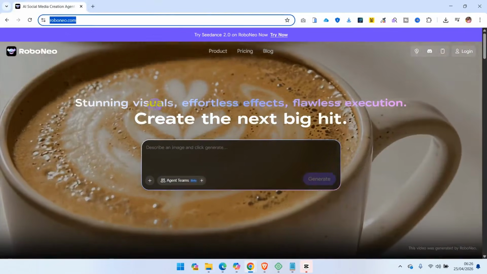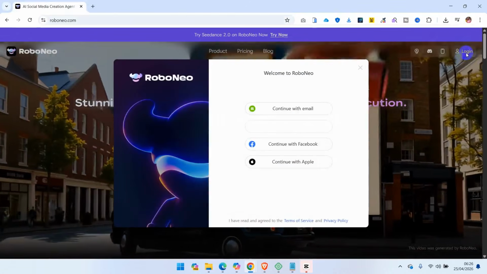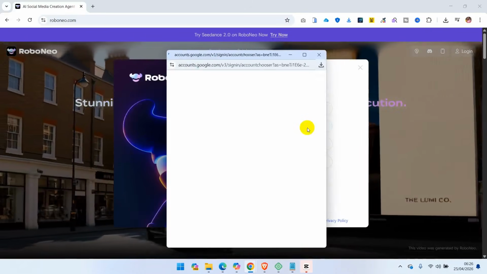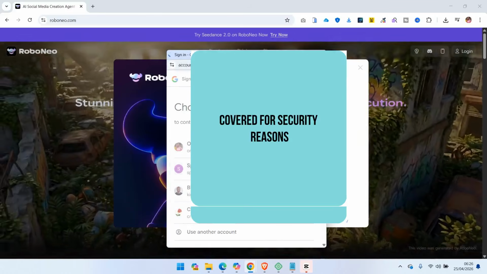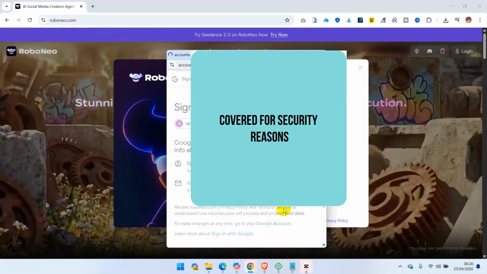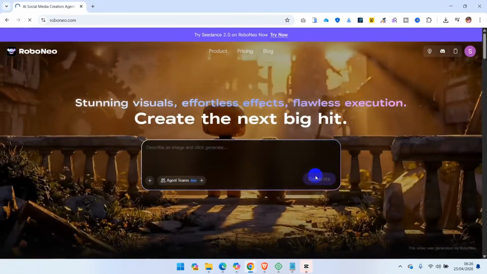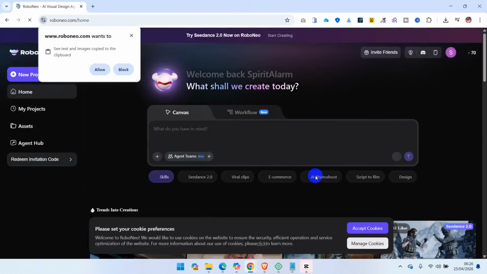So now once you're here, this is how the interface looks like. What you're going to do is click on login. You need to log in with your account. So I'm going to be logging in with my Google account. Just pick the Google account you want to log in with, and click on continue. Once that is done, it's going to take you to your account. You can see here is how the interface of the page looks like.